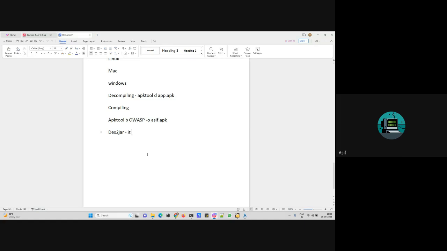Okay, so it is used to get the source code of an application.